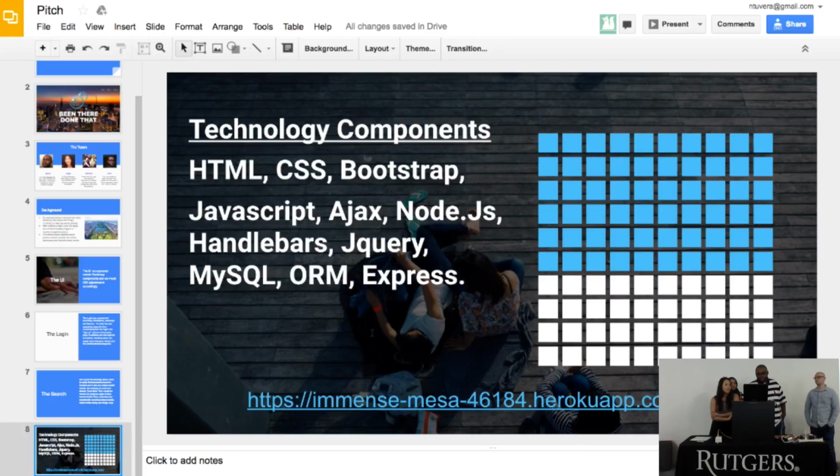These are the technologies we used: HTML, CSS, Bootstrap, JavaScript, Ajax, Node, handlebars, jQuery, MySQL, ORM, and Express.